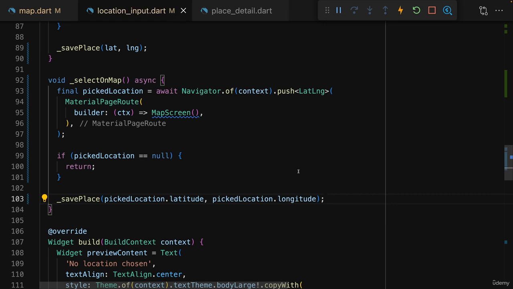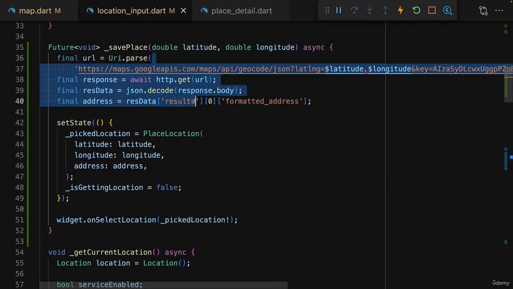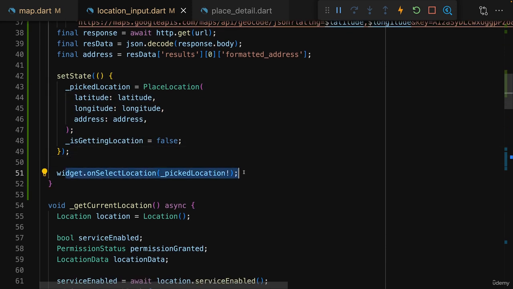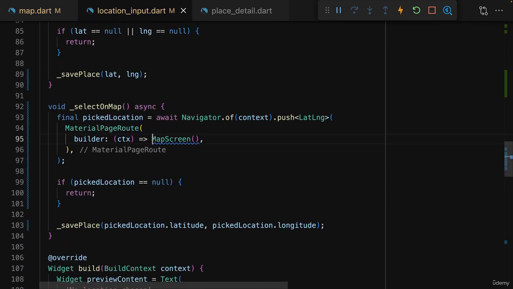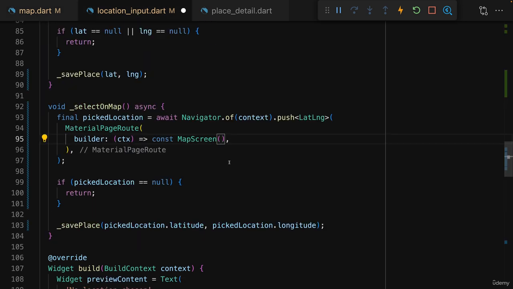And with this change made, it won't matter how the location is selected, if we do that automatically with the user's location or manually on a map, we will always get this address with this step here and then create such a place location and also communicate this to the parent widget, so to the add place screen. Now here we can add const. And here we also don't need to set isSelecting or location, because isSelecting is true by default anyways, and the default location also is fine for me. And therefore here we should be good to go, and we should now be able to pick a place on a map.